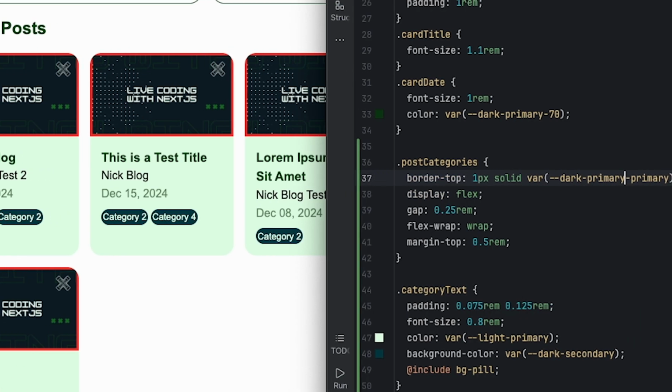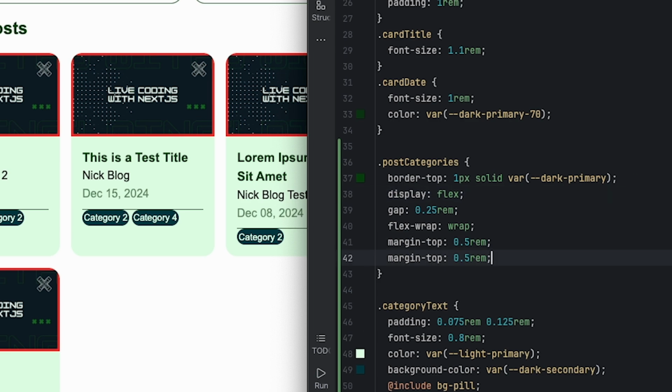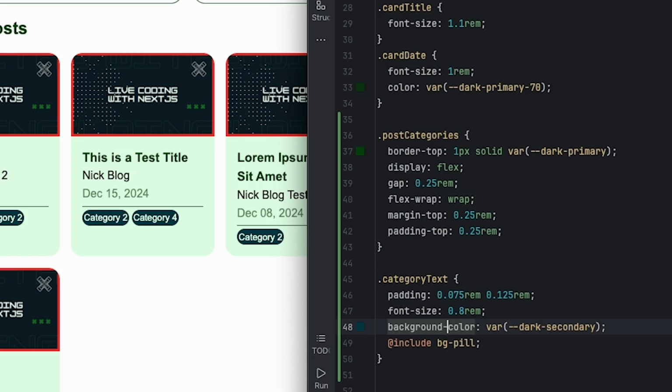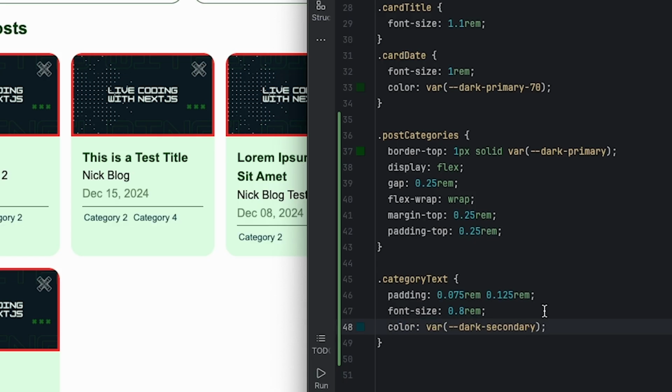Do dark primary, and then margin top and padding top. And cut these in half. Yeah, I just don't like that it's, well, let's see here. So if we do, no, yeah, let's just set the color to be that. We won't make it a pill because it just looks too sloppy.